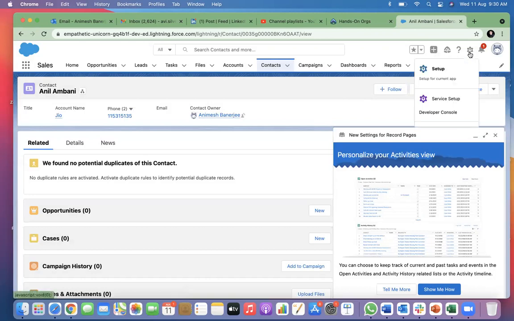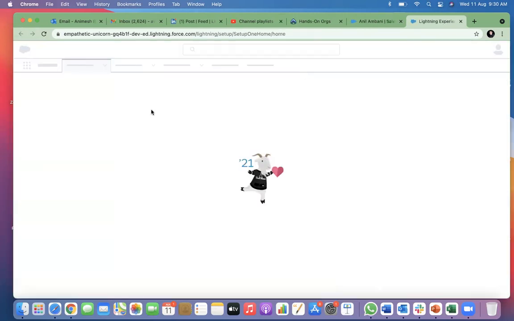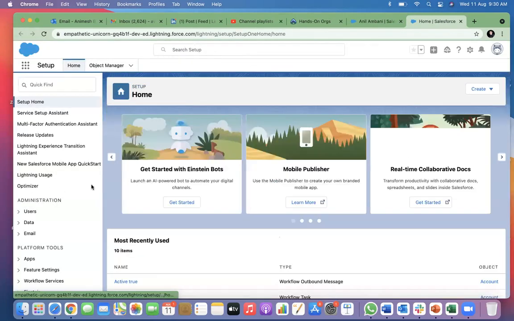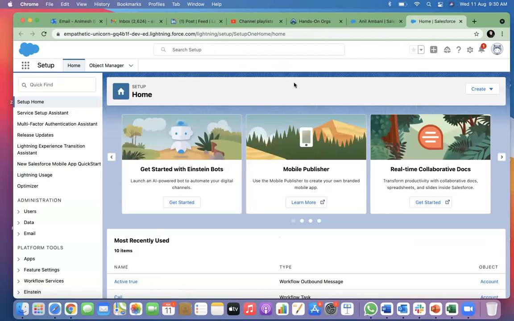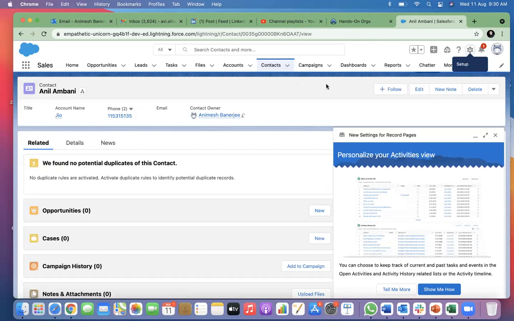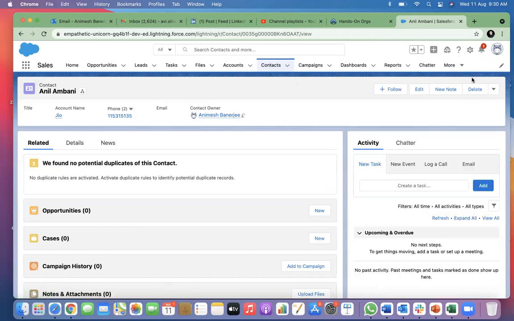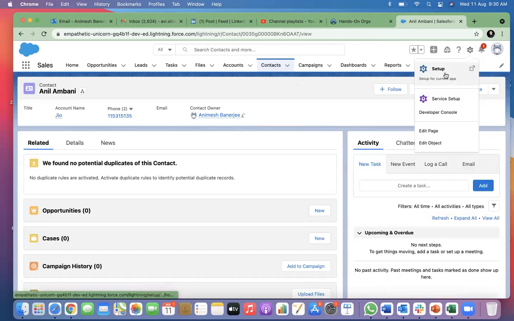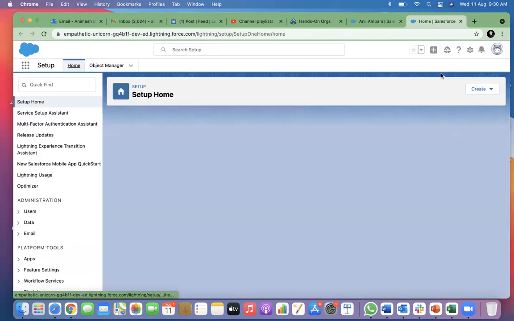How will I see this? Let's go to the setup. Setup is the office of an administrator. This is your job, to understand the setup. Usually normal Salesforce users will not get setup. This is not available to them. Just like in a mobile phone, you have settings, in Salesforce you have the setup. Administrators are the people who will work in setup. Your job would be to work in setup.